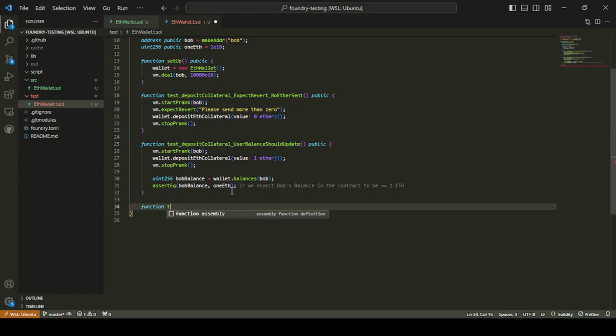So for our next one, we will test deposit collateral again. And we're going to check that the user balance should update. So we'll say test number of depositors should update, public.